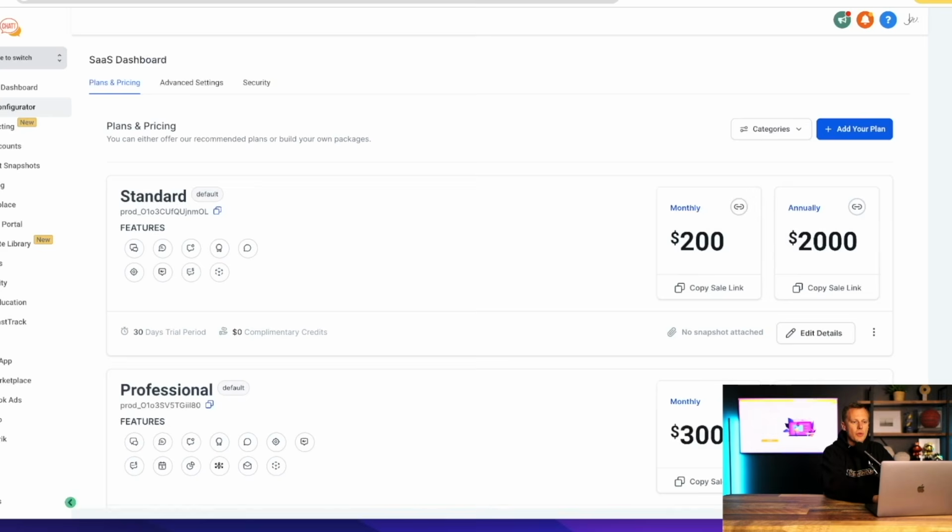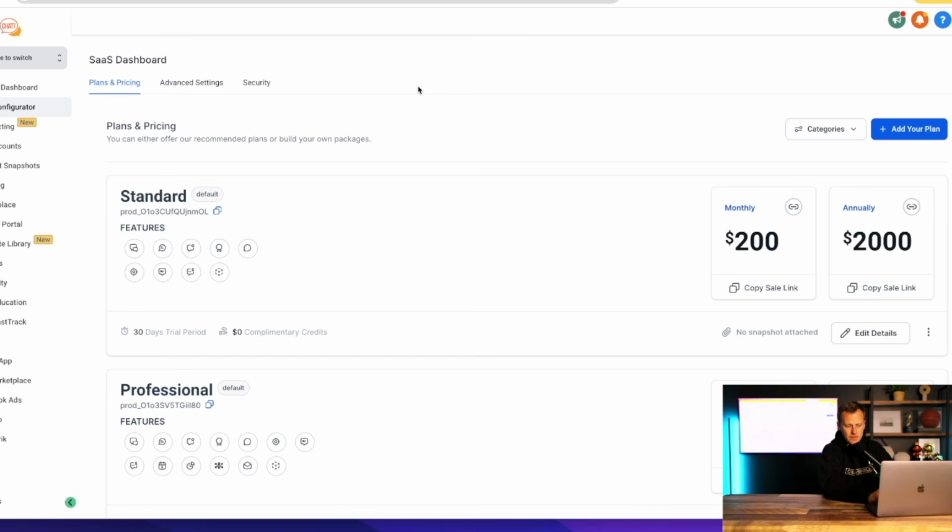And then what we're going to do is come over here to this simple software. This is a software that's already pre-built, pre-coded, and it literally gives you all of the features that that software company offers, plus a whole bunch more. And so you can come over here into the SaaS configurator, which SaaS stands for software as a service.